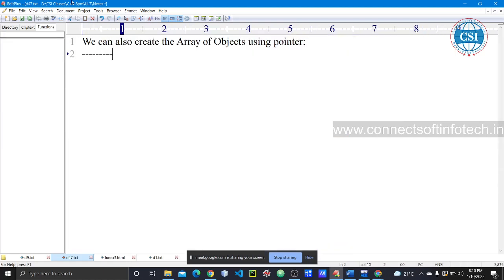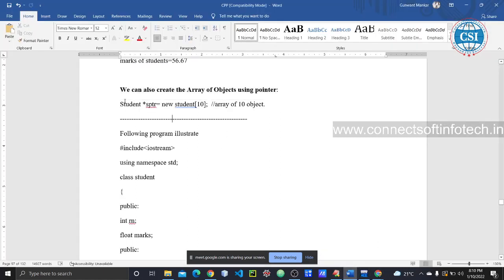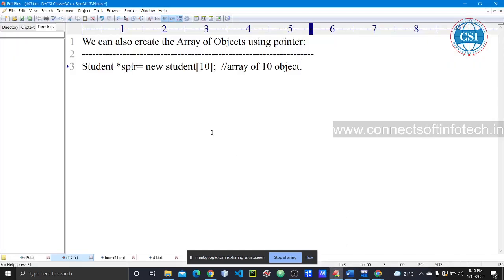Okay, we can also create an array of objects using the pointer. It's a continuation part. So we can write this syntax. In the last class you have seen the student class, where we created an object pointer. If you write 10 here, you can create 10 objects, an array of 10 objects, using the pointers. This is the syntax for this.